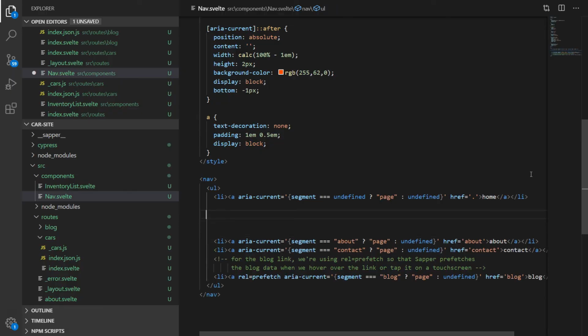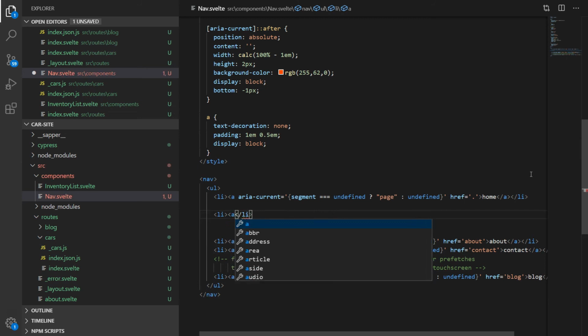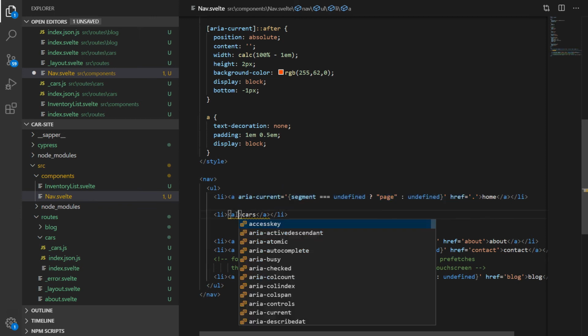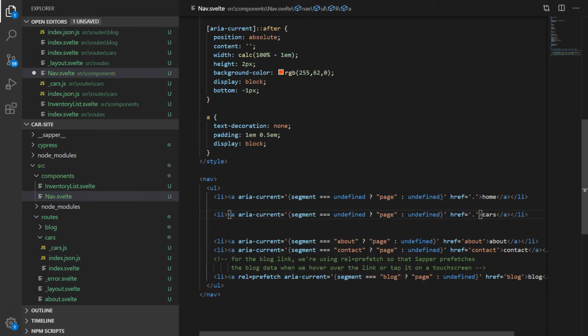Back inside of our components, nav.svelte, we're going to go ahead and add a link, and this link is going to link to the cars page, so we'll make cars the content inside of the link. Let's go ahead and copy some of the attributes from the home link down to our cars link, and then we'll customize those attributes to match what we need them to be for the cars link. We modify the href to go to cars, and then we modify the segment check for the current page selection to check that we're on the cars page.